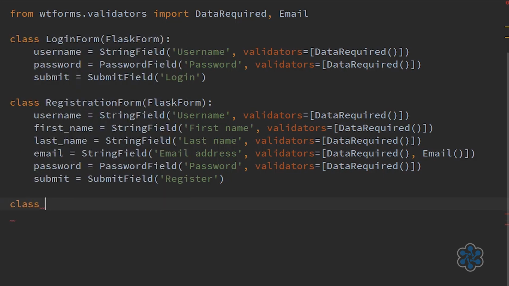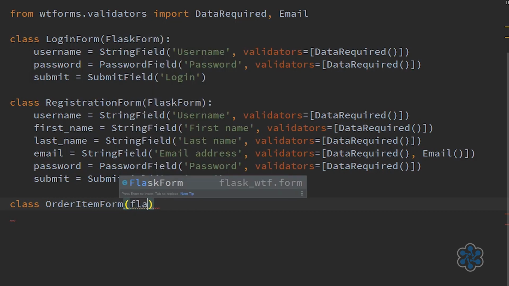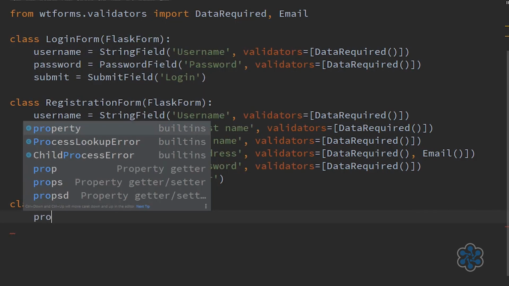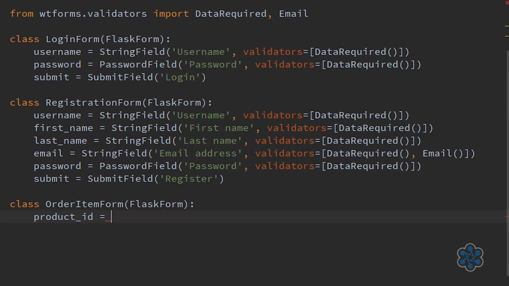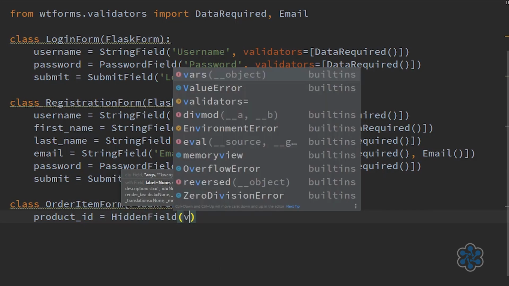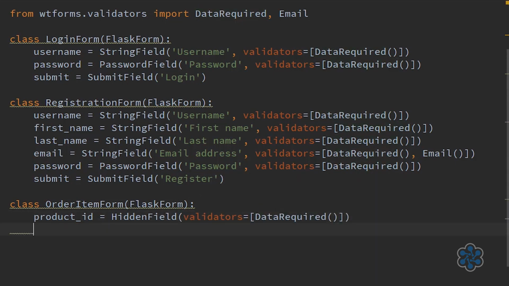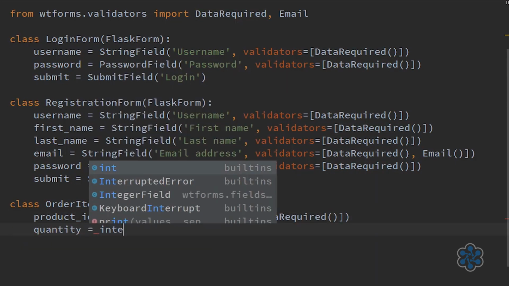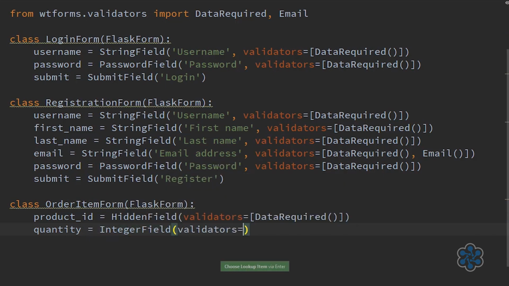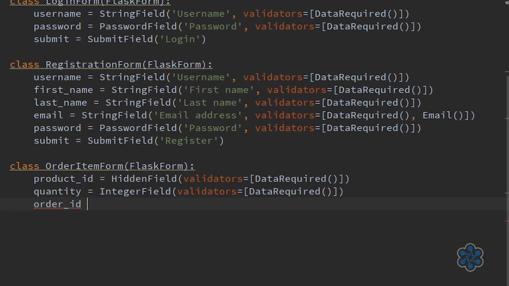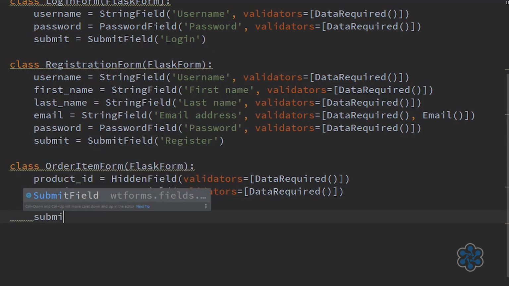Write a class named OrderItemForm. Create a HiddenField object named productID with the DataRequired validator. Create an IntegerField object named quantity with the validator DataRequired. Create a HiddenField object named orderID. And lastly, create a SubmitField object.